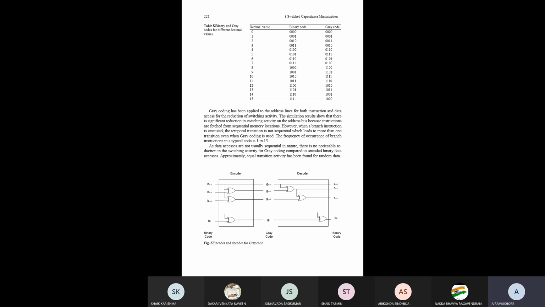So for the binary code from 0 to 15, that will take 30 transitions. That means it may require 30 switching activities to process this data from 0 to 15. But for the gray code, whenever we observe from 2, the gray code changes only one position at a time.